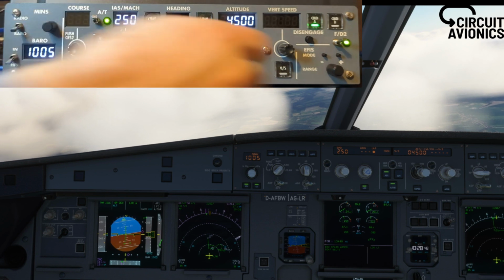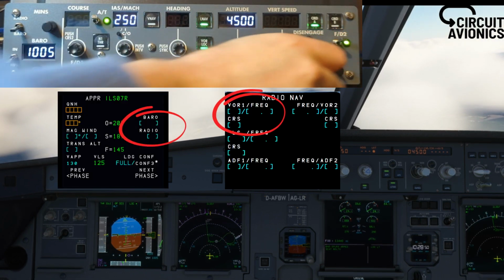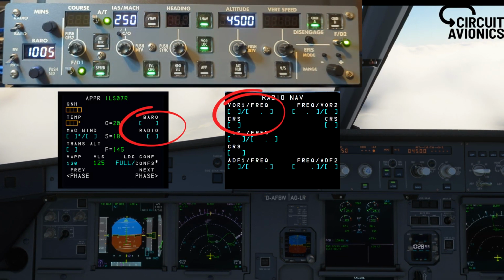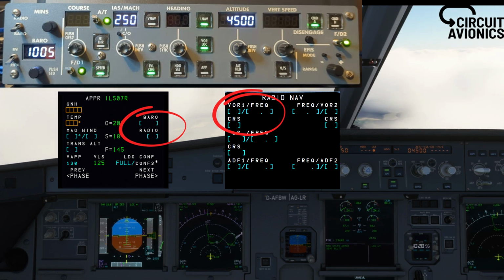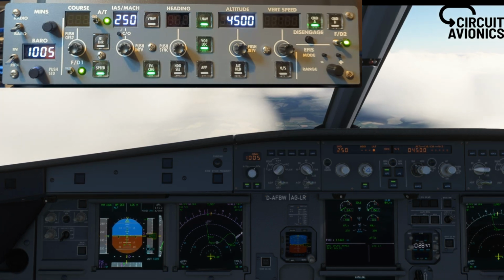On modern Airbus such as the A320, minimums and course are set on the MCDU, so they do not function on our autopilot. You can reassign the unused controls and display to something else if you prefer.